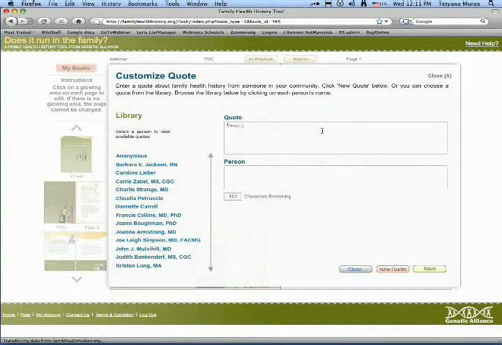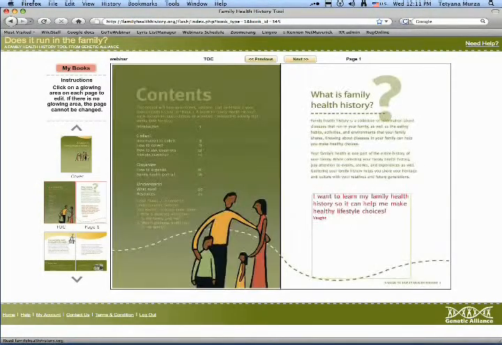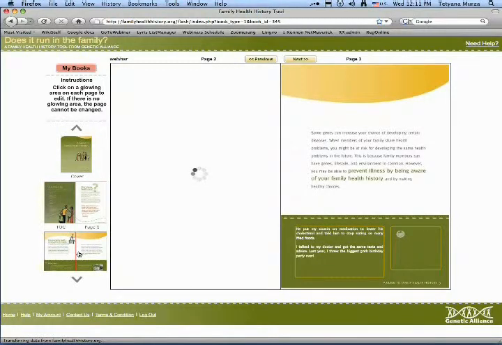I want to learn my family health history so it can help me make healthy lifestyle choices. Not great thinking on the spot, but here. So it's pretty easy to enter your own or to choose from what we have. Same thing for the stories.